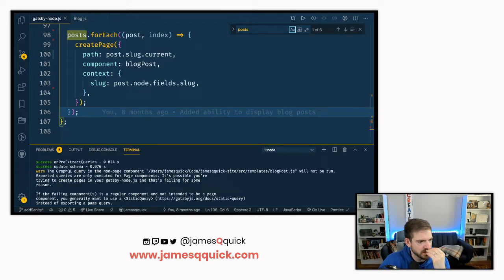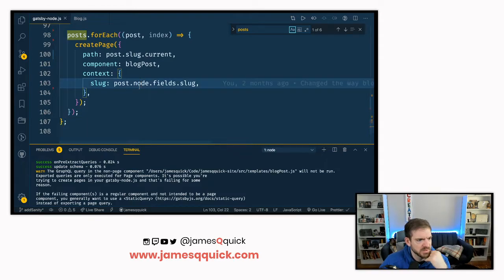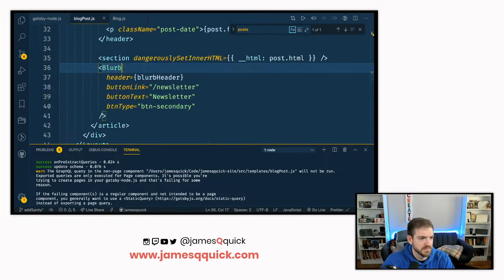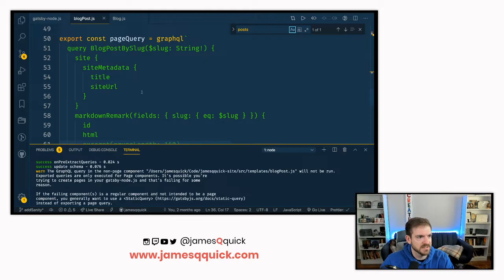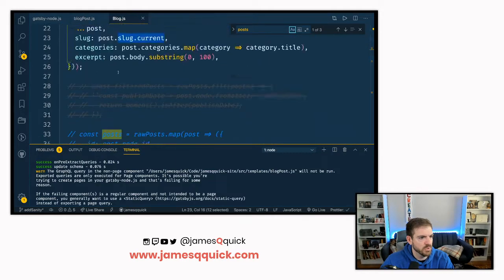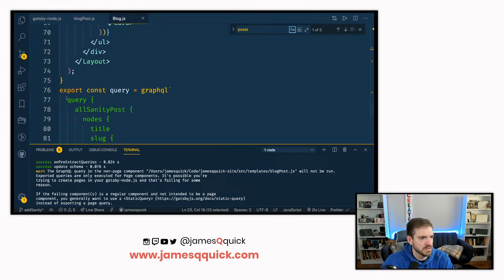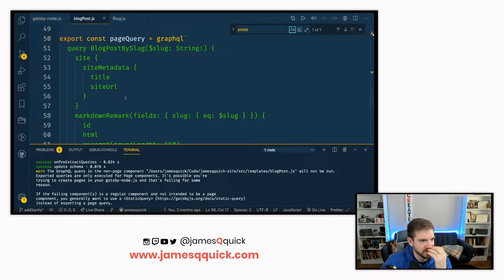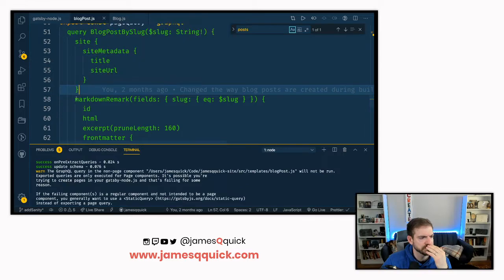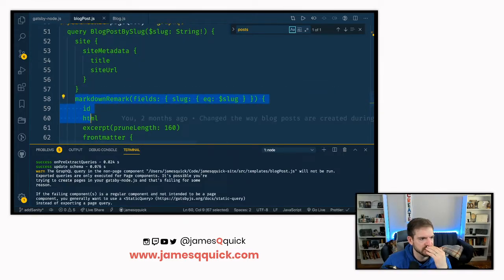GraphQL query in the non-page component will not be run. Exported queries are only run for page components. Blog post. Oh, we also need to update this thing. So we need to add the same query here, the same query we had to get the post. Actually, I don't even know why this is in this page query. We don't need, or yeah, we do, I guess, for the SEO stuff.